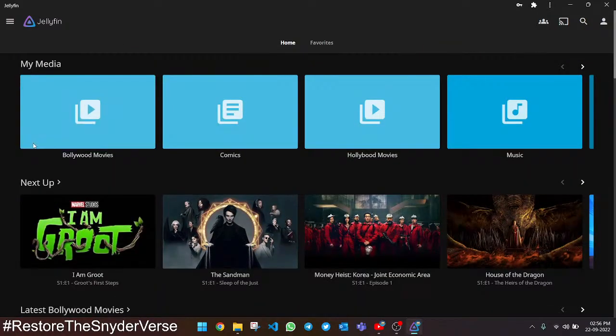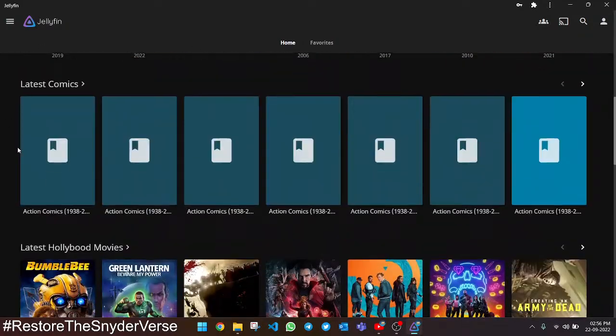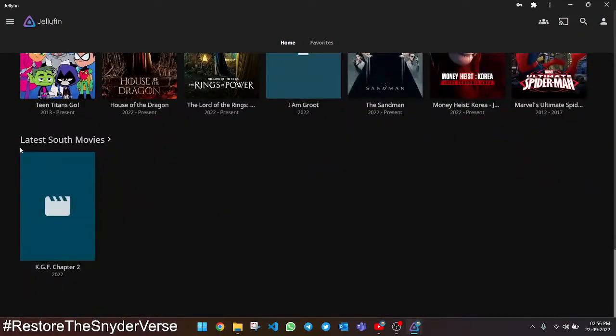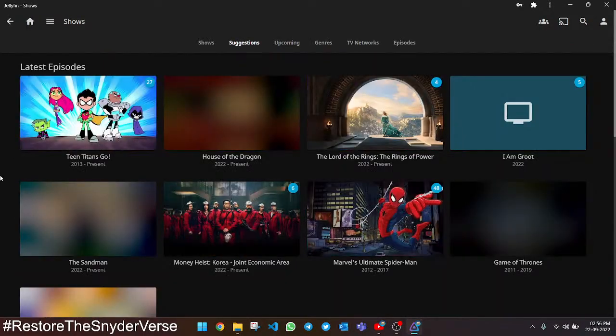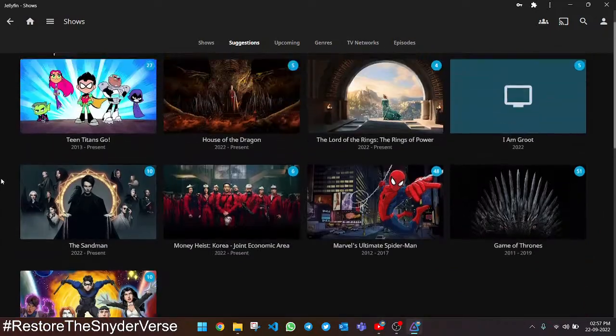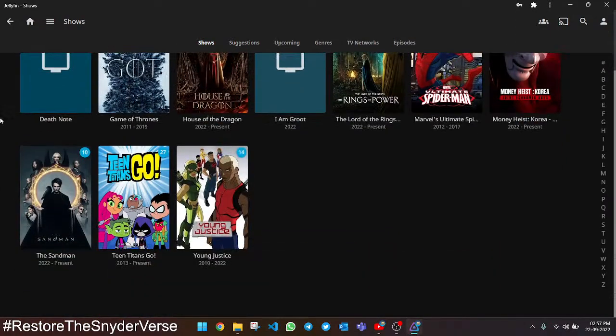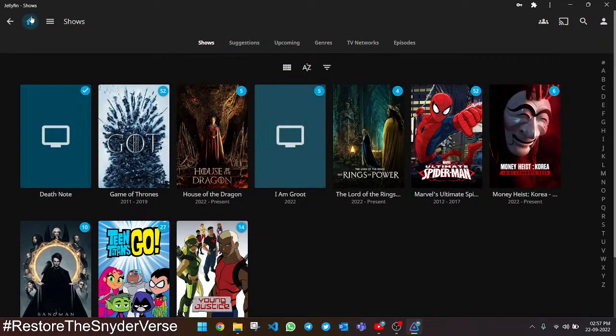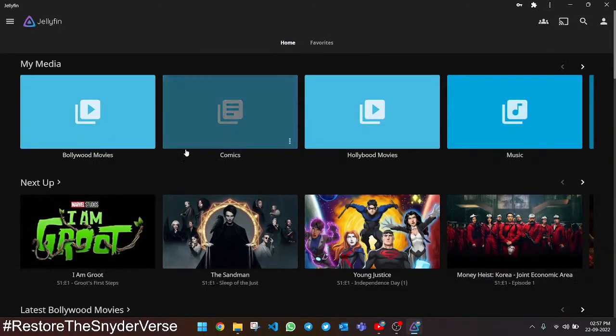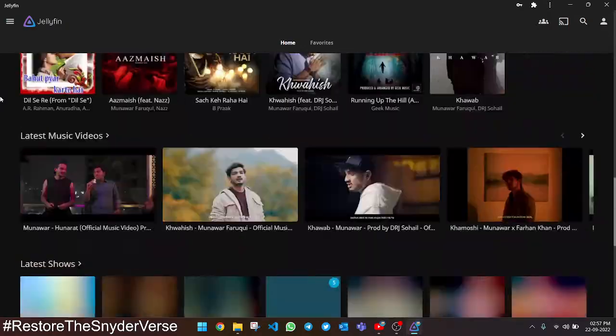So now you can see it is going to look more beautiful, with a Netflix-like UI. Now we are getting the latest shows and all the shows that I have, but I have more shows. It is scanning, and it will show all shows here, and all the movies and comics, and we can organize all of these things.